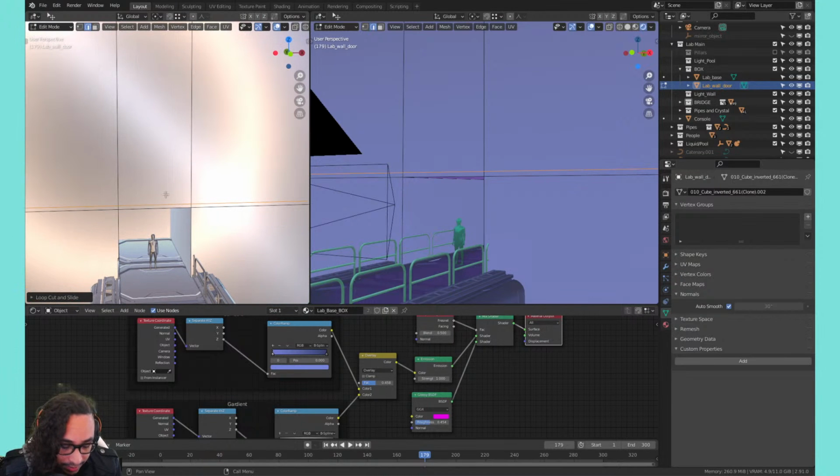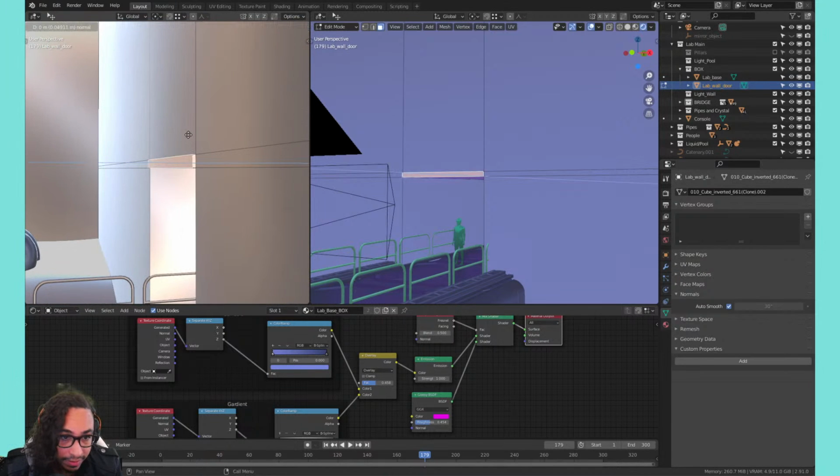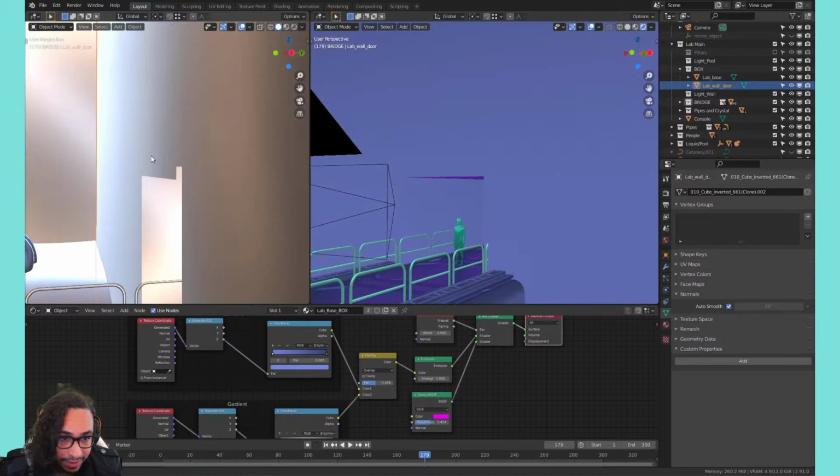Well, maybe not. I'm just gonna extrude this out. I just want to be able to see the difference here, because I cannot see for crap. So that'll just be like coming out a little bit.